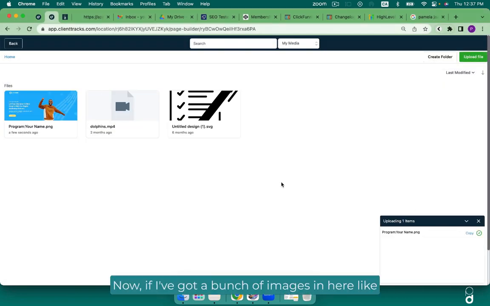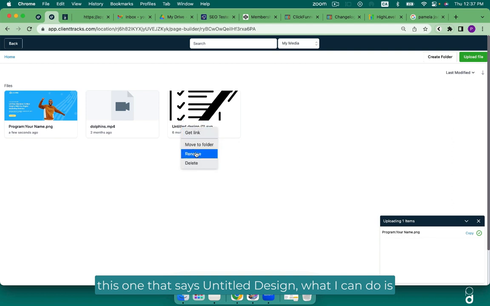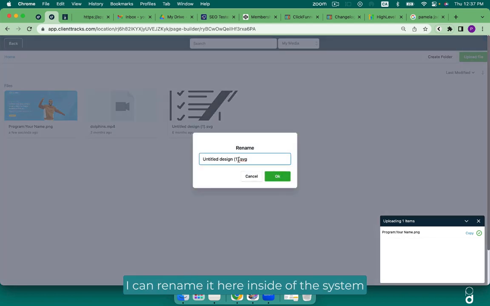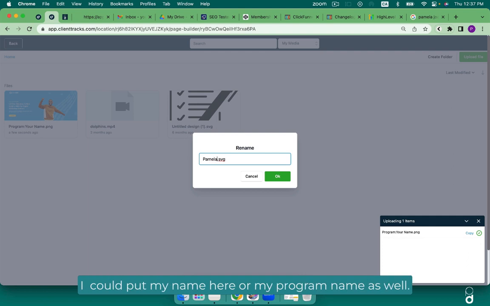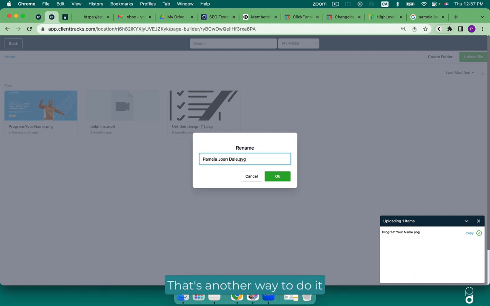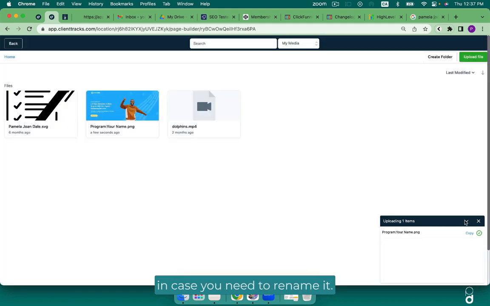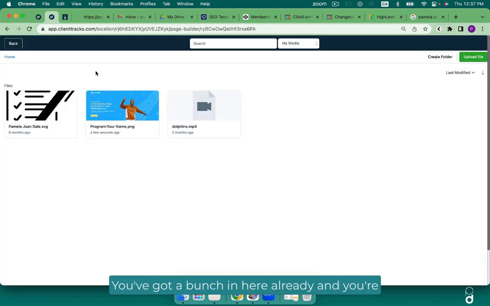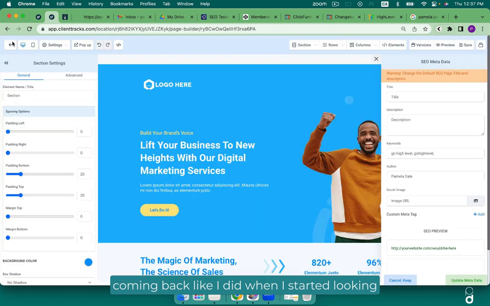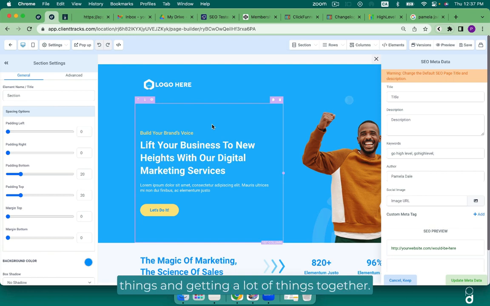Now, if I've got a bunch of images in here, like this one that says Untitled Design, I can rename it here inside of the system. So I could put my name or my program name here as well. That's another way to do it in case you need to rename it. You've got a bunch in here already and you're coming back, like I did when I started looking at this SEO better, renaming a lot of things and getting a lot of things together. It does take some time.